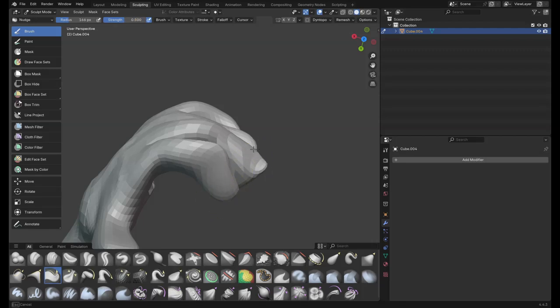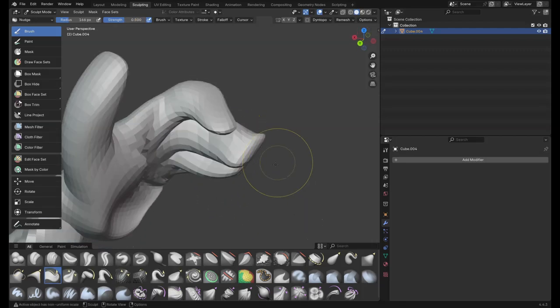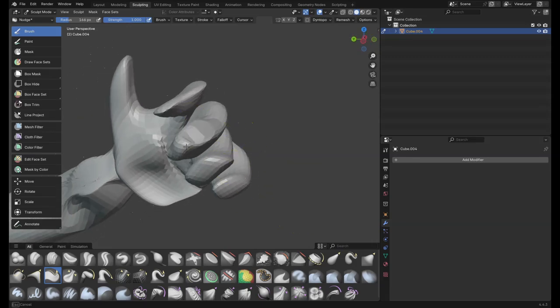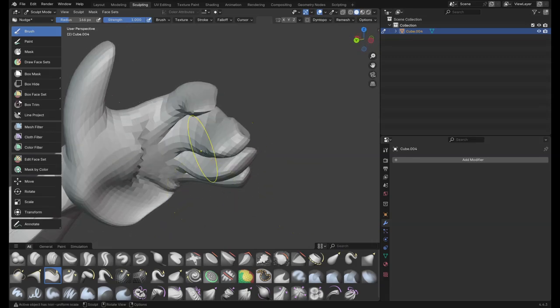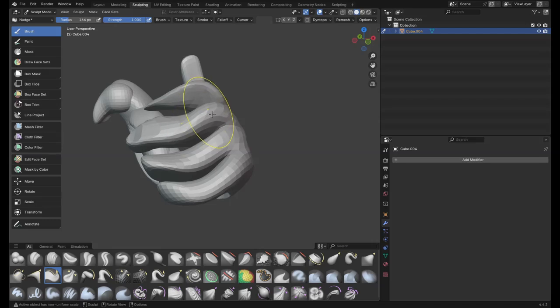Nudge. Actually, I think nudge is the tool that we want. It's a little weak, but it's basically let us squeeze all these guys in. And make this look happy or normal.